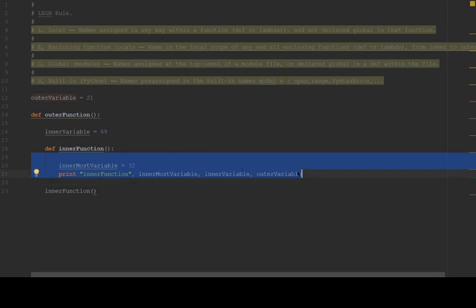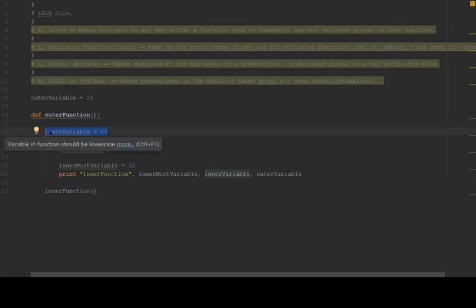And therefore, when you look up variables, it will first look up inside of this scope, and then it will look up in the scope above it, which is this outer function scope. And then finally it will look above that, and then it will look inside of Python itself. So you can see this described here. This is called the LEGB rule.